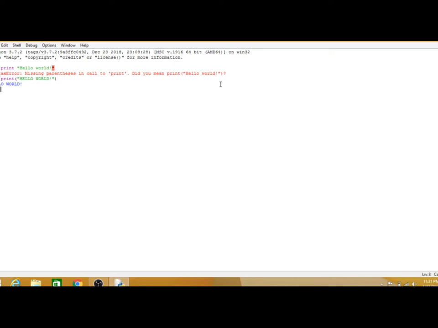If you want to print your name, just type print and give a single quotation and type hey Peter. Then it says, did you mean, oh yeah, I just forgot: to print something you need to give parentheses. So don't forget to give parentheses.